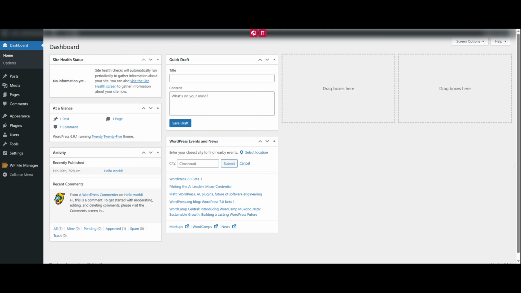We're starting from your WordPress dashboard or your local WordPress Docker setup. If you're seeing the message error establishing a database connection, that means WordPress cannot communicate with your MySQL or MariaDB container. The first and most common fix in Docker environments is verifying your database hostname.